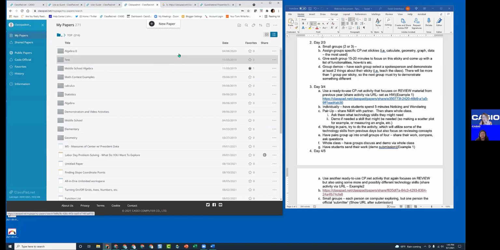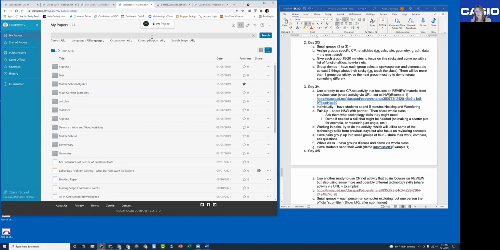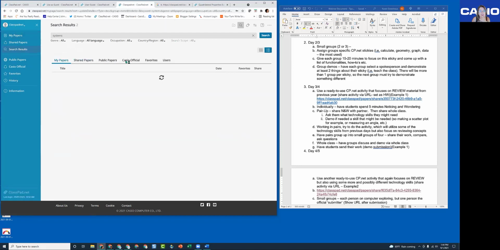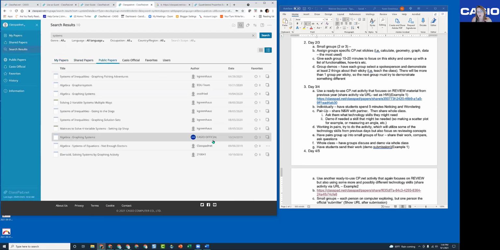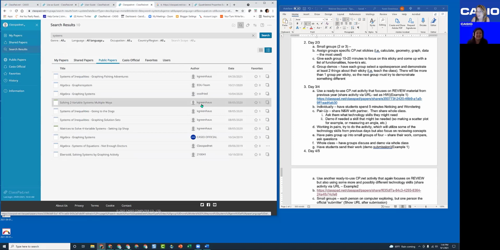So once you're in, the other place to get activities is from your account, and students can do this too. So they can find activities on their own because they have the same access you do. But go to the search feature and search for a keyword. So let's just do systems again and do search, and you have different tabs, and public papers is where all of the activities from other people might be shared. Notice I have quite a few up here that I've shared. So I'm on a mission.